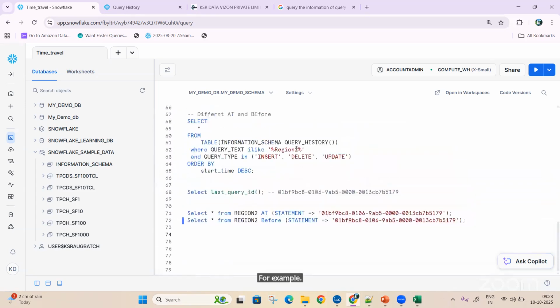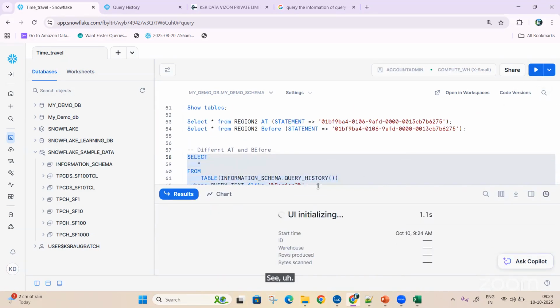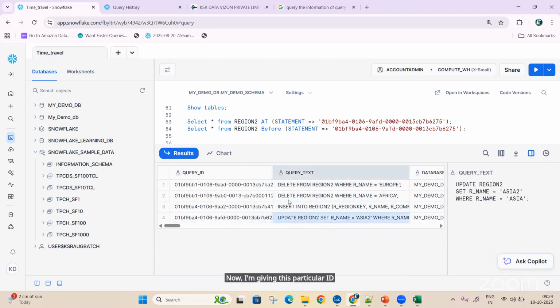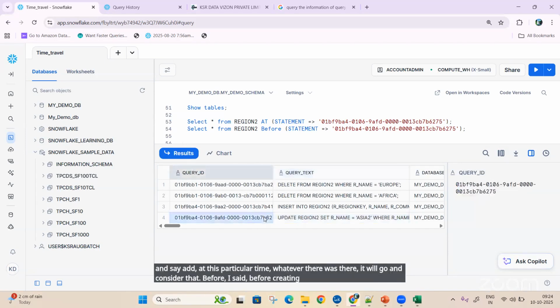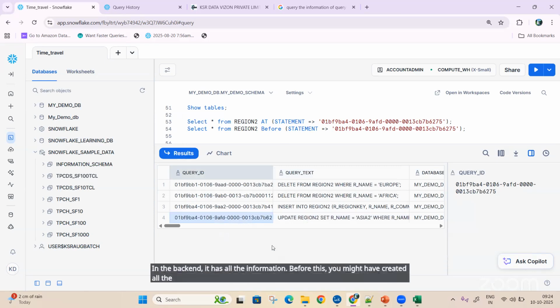So at means after the transaction completed, and before means just before executing that query, is it? See, you have done a lot of transactions here. This was your first transaction, this was second, third, fourth. Now I'm giving this particular ID. When I say at this particular time, whatever was there, it will consider that. With before, before creating this ID, in the backend it has all the information, all the changes made earlier, and it will bring that information.